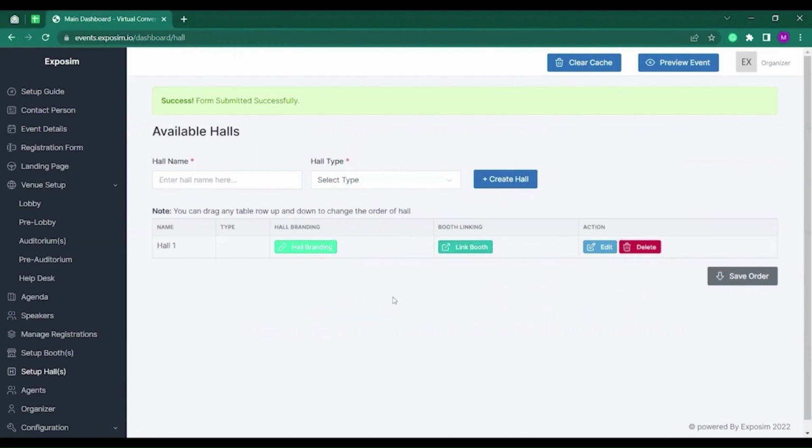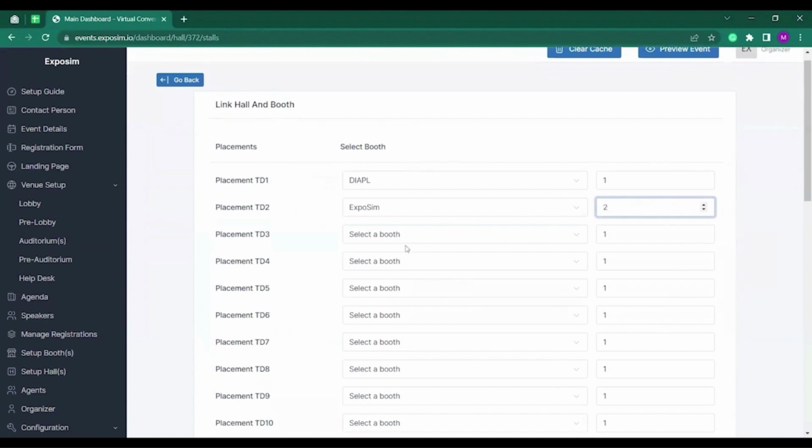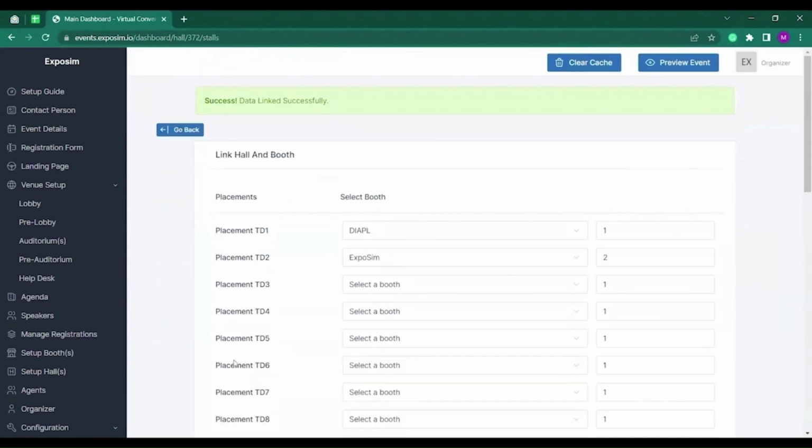To add the brandings to your hall, go to the hall branding section and upload all the brandings. To link the booth to the hall, go to link booth and select the booth. You can give them numbers. According to the numbers, the booth will be reflected in the event. And submit. Your booth will be linked.